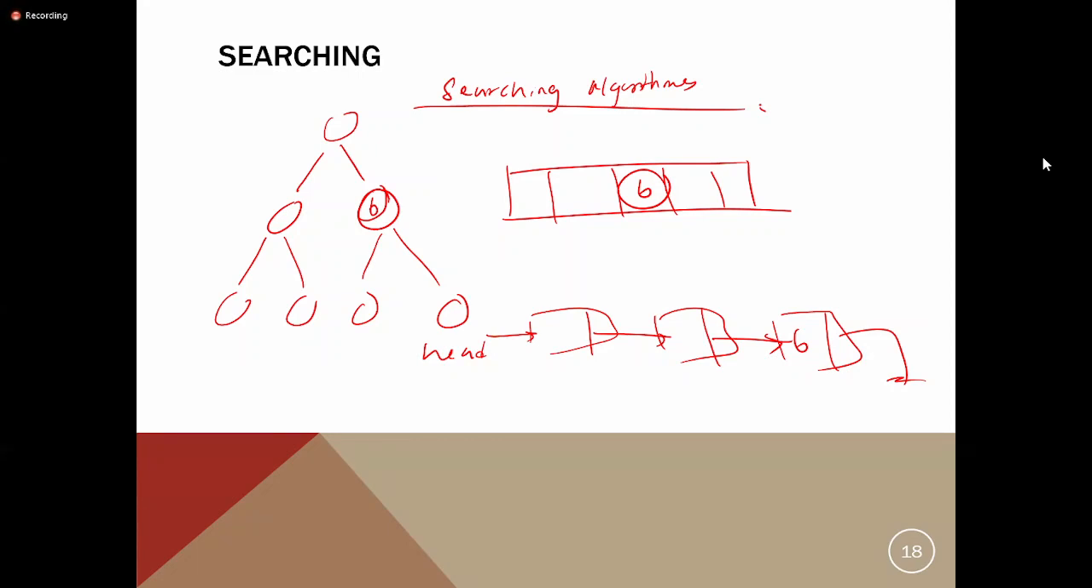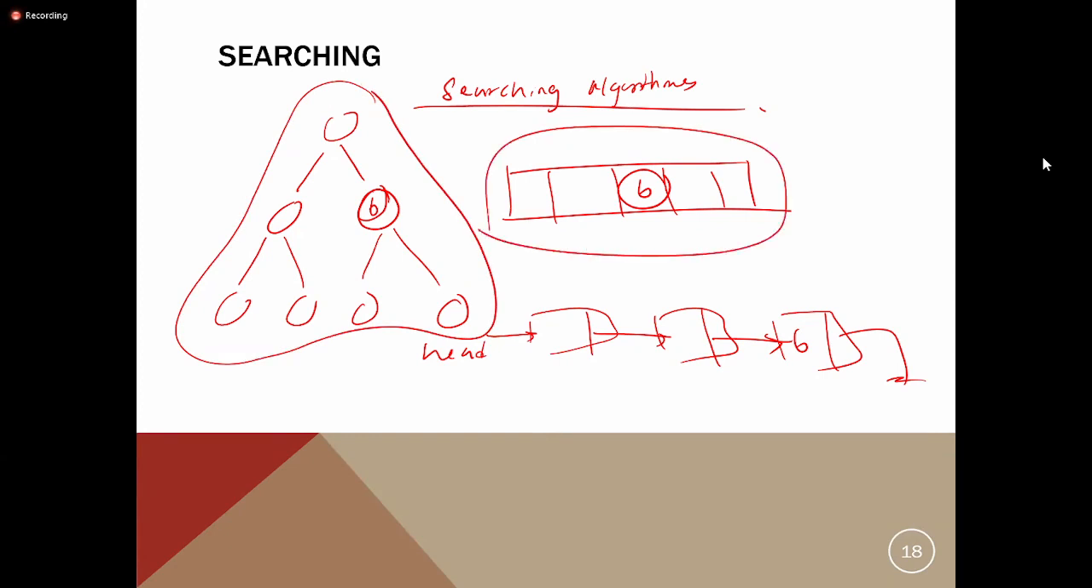Okay. So for searching, we have different algorithms. Again, for tree searching, we have different algorithms. For arrays, we have different algorithms. For linked lists, again, there are no multiple varieties of algorithms there, because we kind of have a flow for search, right? So these are the different searching algorithms. We will learn them in future as well. Different ways to search in different data structures.